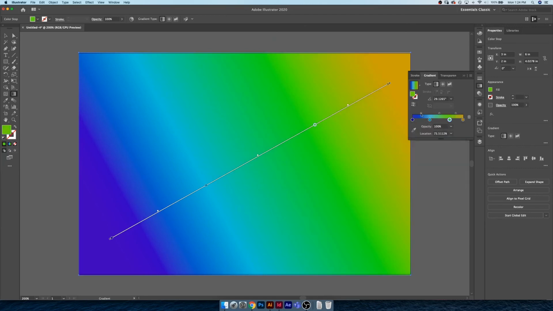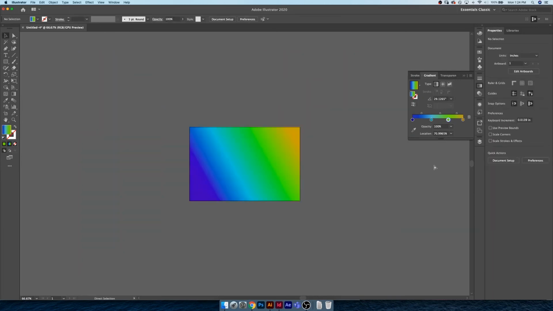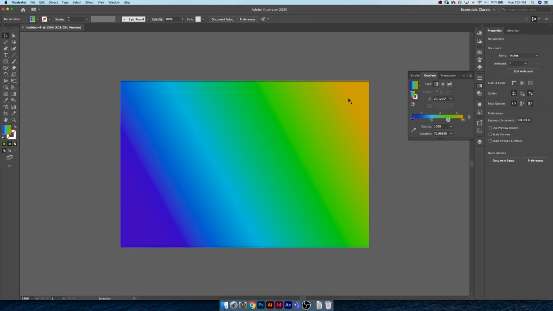And you can use these transition sliders to affect how long the transition is between each color. You can play around with this and get the best transition possible that you're looking for. And you can see now we have a nice color transition from our one color to its complementary color across the spectrum.